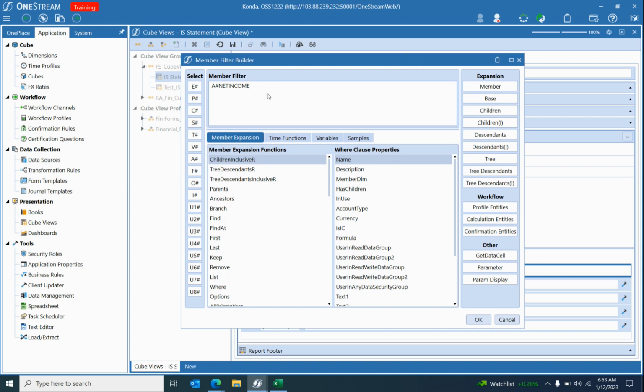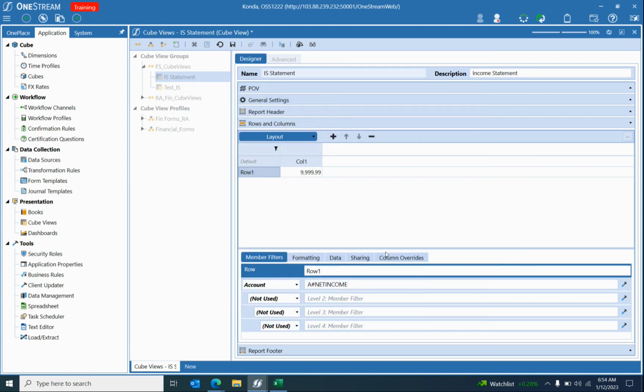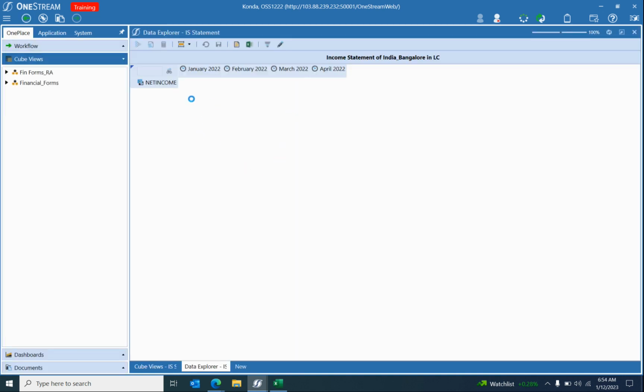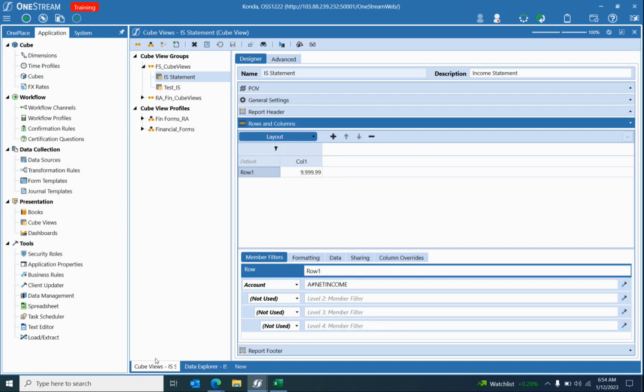Okay, so let's say net income is only one member. If I place only net income, what will happen? Let's see, I will only get net income in my report, isn't it? You see here, net income is the only row I will be getting, and we don't have any other members in this report. So now I wanted to add net income dot hierarchy, the complete list of net income, because net income is the ultimate parent there, right?